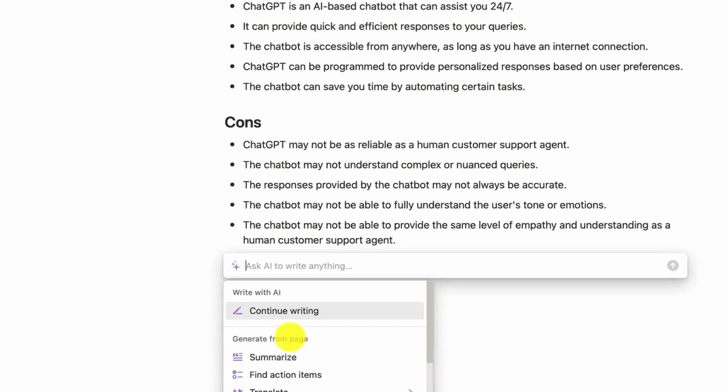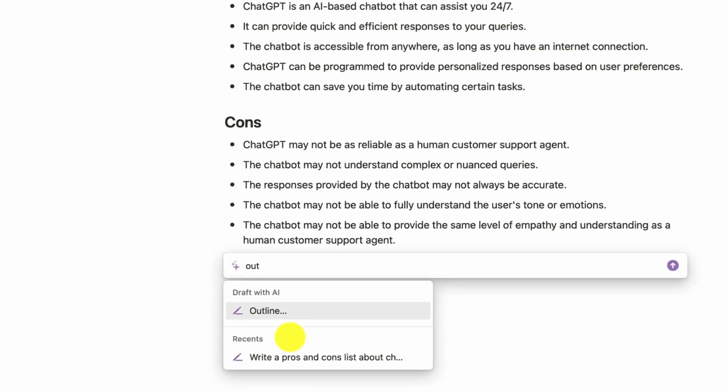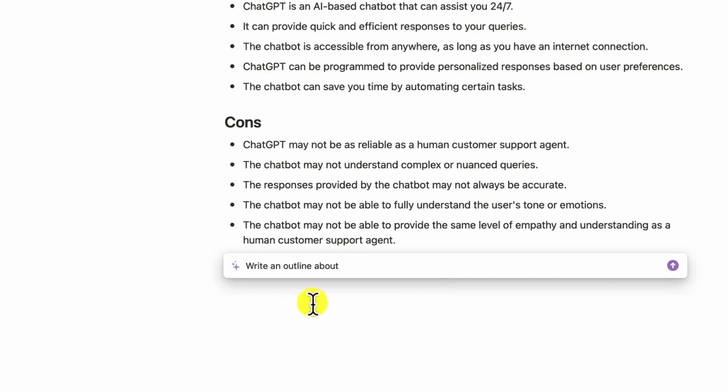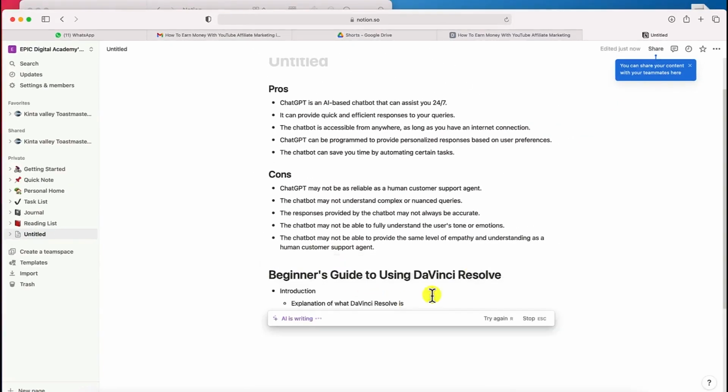So you can press the space bar as usual. So you can say an outline. You can start writing outline and you can see it gives you an outline. So you can say write an outline about a YouTube video on how to use DaVinci Resolve for beginners. Okay, so you just hit enter and wait for it.